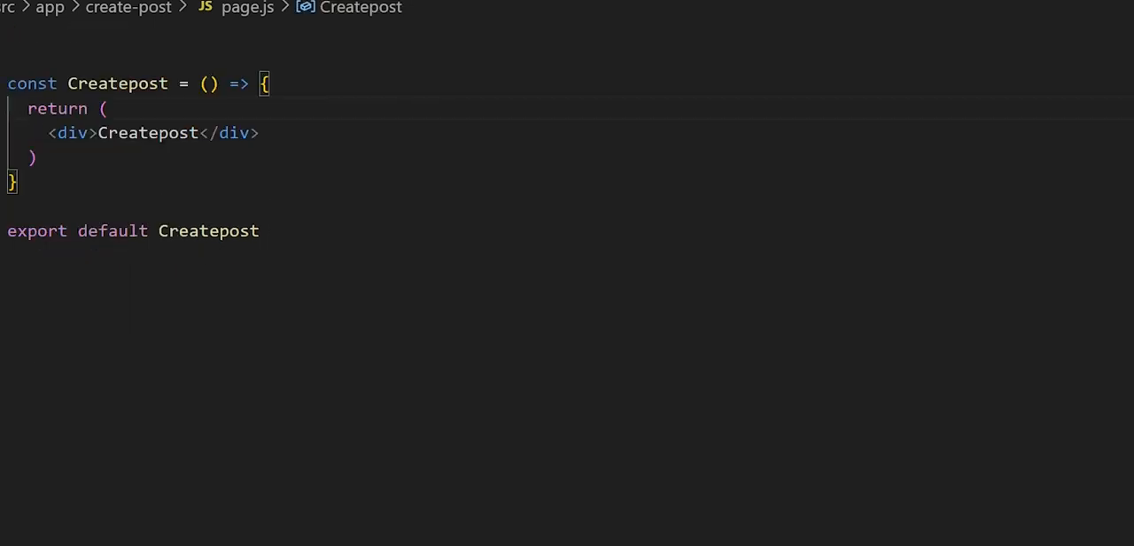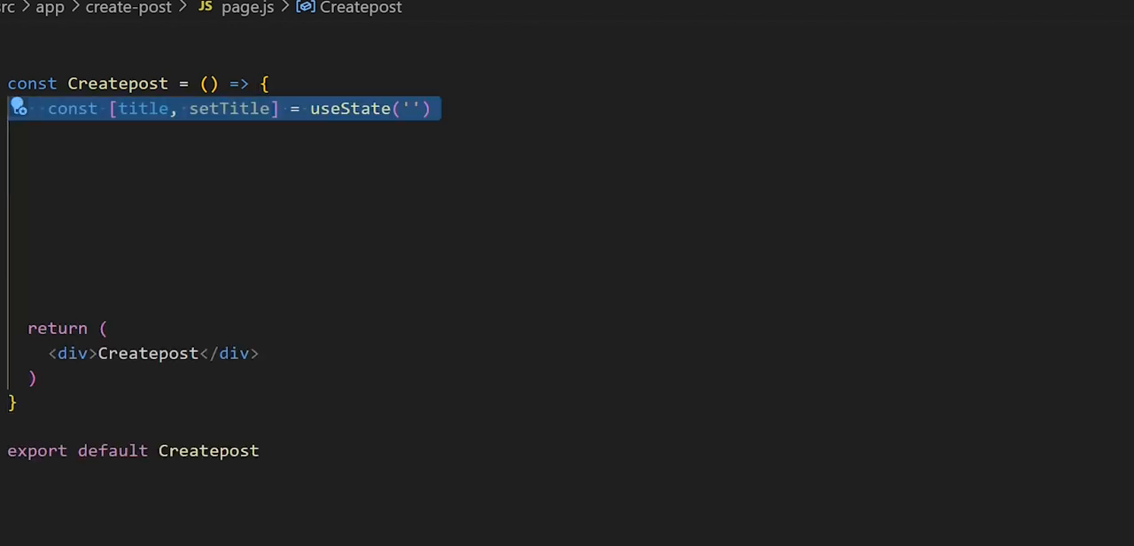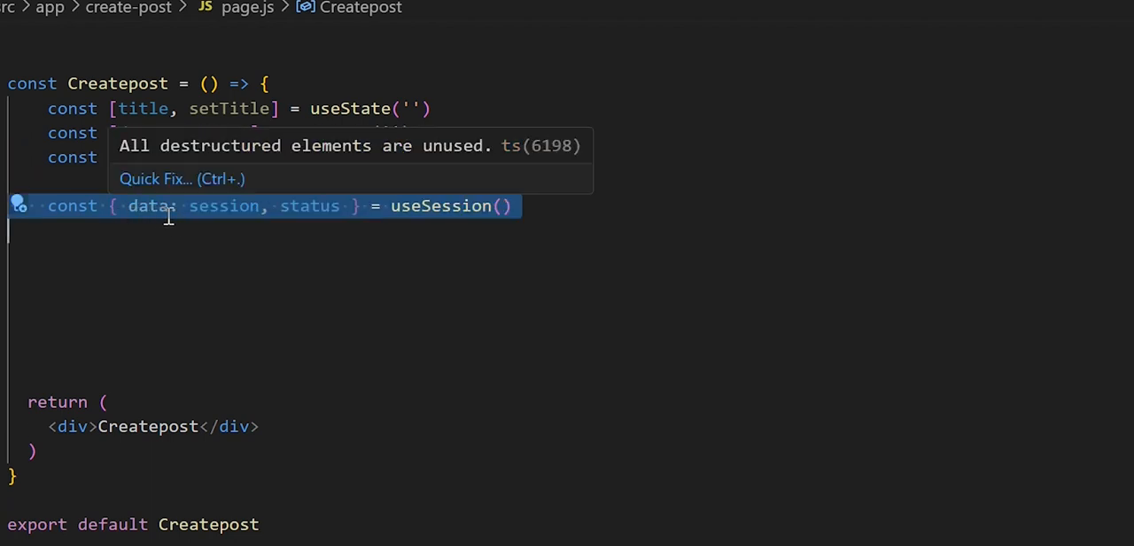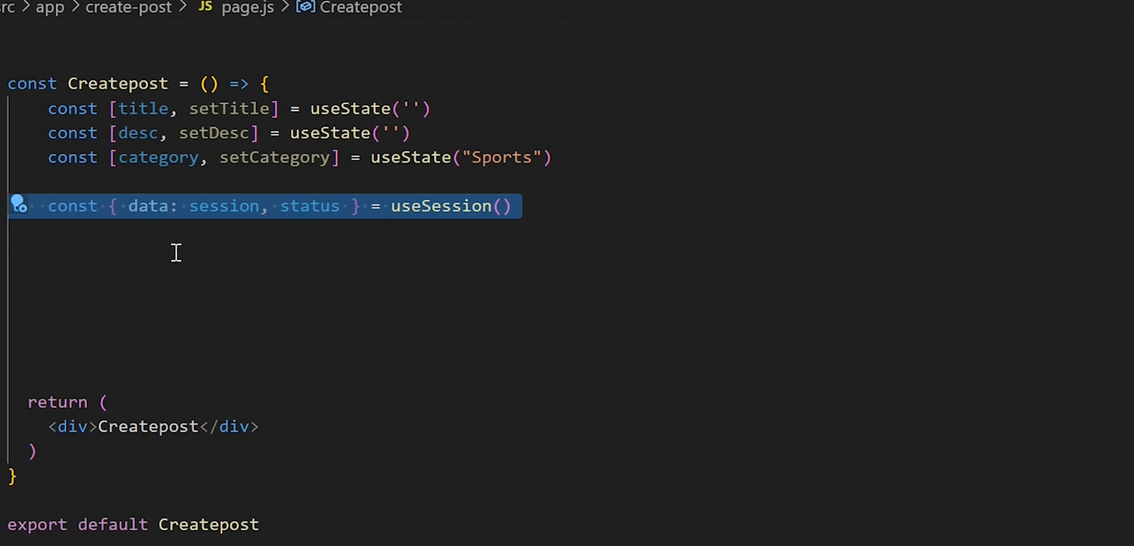Now inside of our Create Post component, let's initialize our state variables by using the useState hook. We're going to create variables for our title, our description, and for our categories. The next variable we want to set up is our useSession hook. The useSession hook is going to give us access to our session data. The status variable is going to represent the current status, like if it's loading, if it's authenticated, or if it's unauthenticated. And the data variable is going to hold the session data itself.